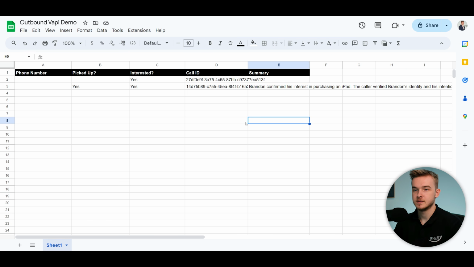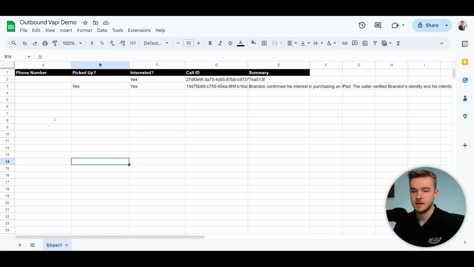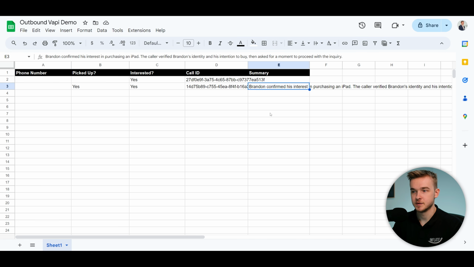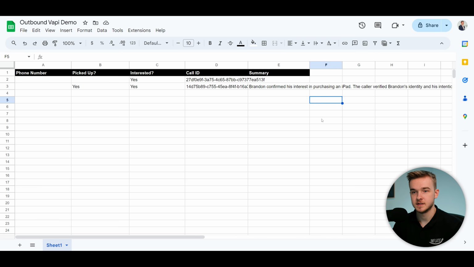And there we go. It's already set up and we can pretty much add in any phone number you like into this column of the phone numbers. We can add in as many phone numbers as we want. It's going to automatically send the outbound call and it's going to populate all of these fields with all of the relevant data to understand whether or not that person was interested, if the call was picked up in the first place, as well as a nice little summary to understand and give you a general consensus of how the assistant is actually performing.